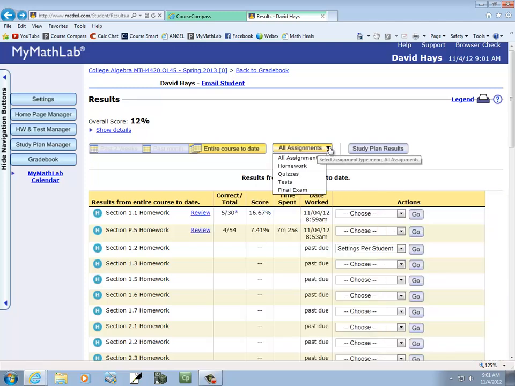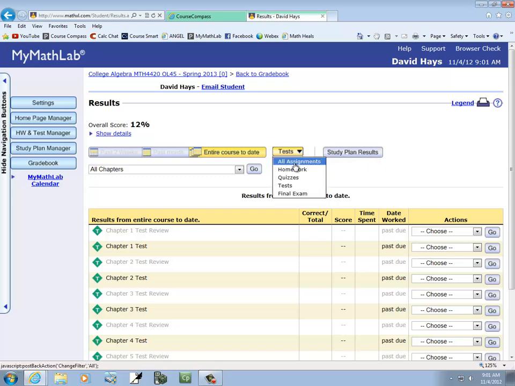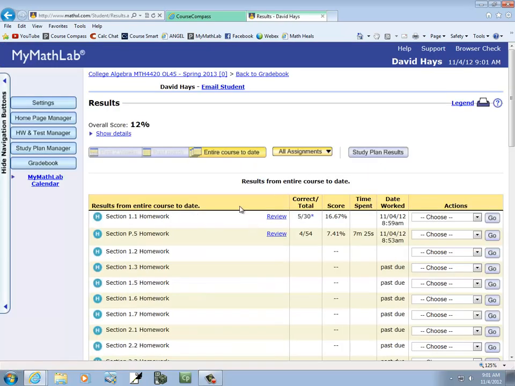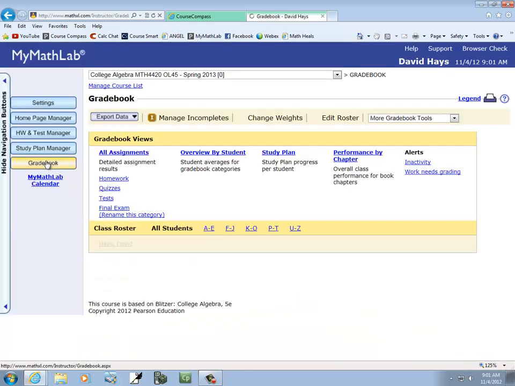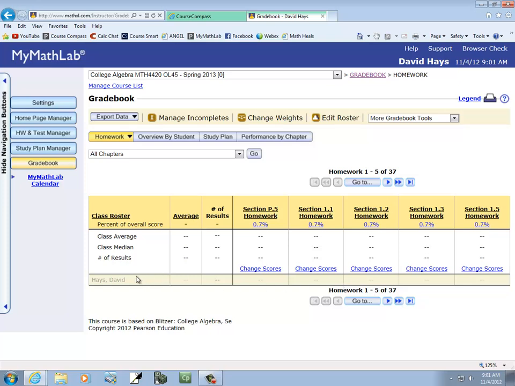Now you can narrow this down if you just want to look at tests. That's handy. Then you can do that. Or you can choose all assignments again. If you come back up here, click back to Gradebook, or you can click Gradebook over here. Comes back to here, and you can view all assignments. Click homework, and this will show you all the students for that particular section, what they got on it. It shows you your percent breakdown for each one.